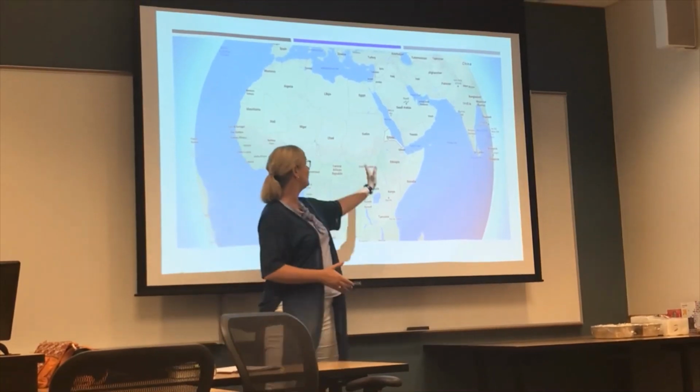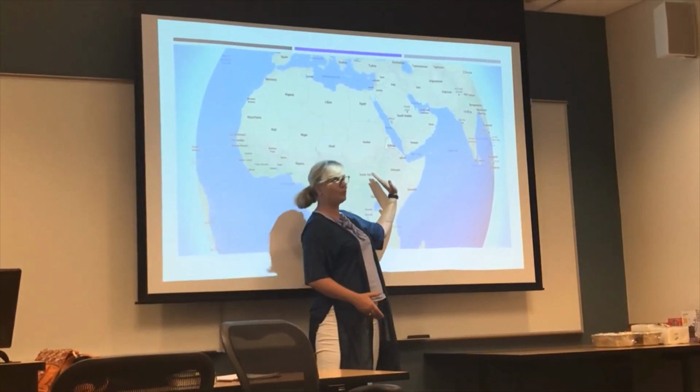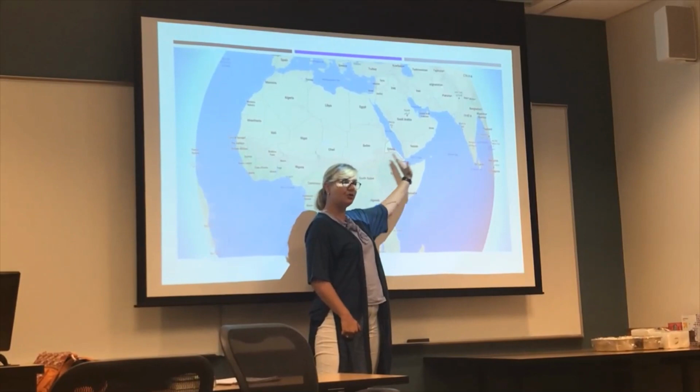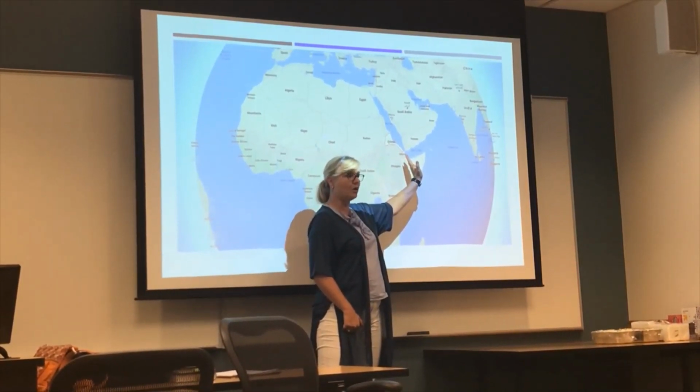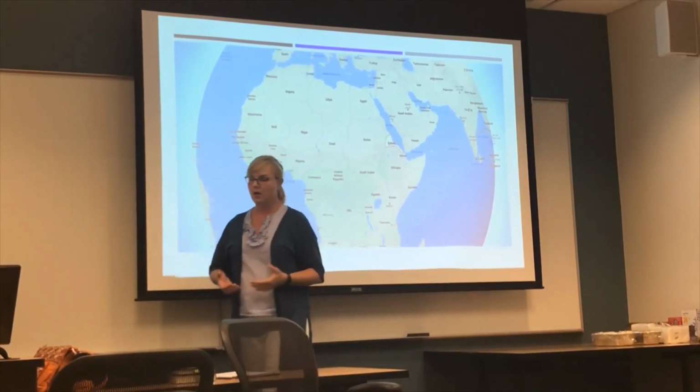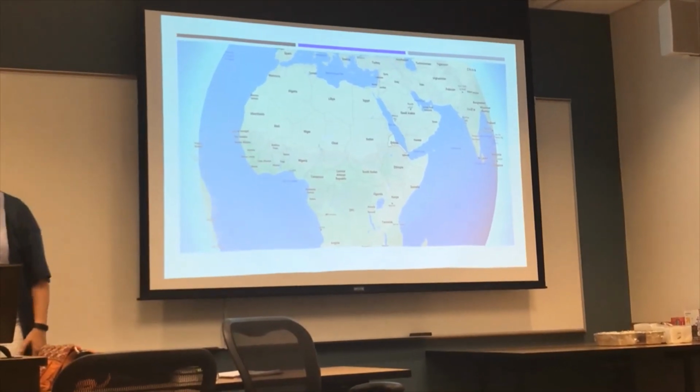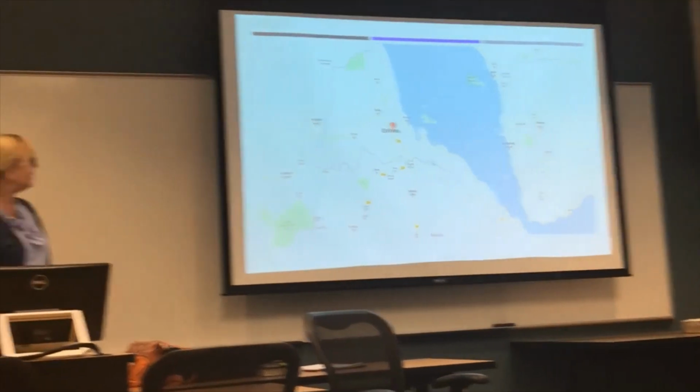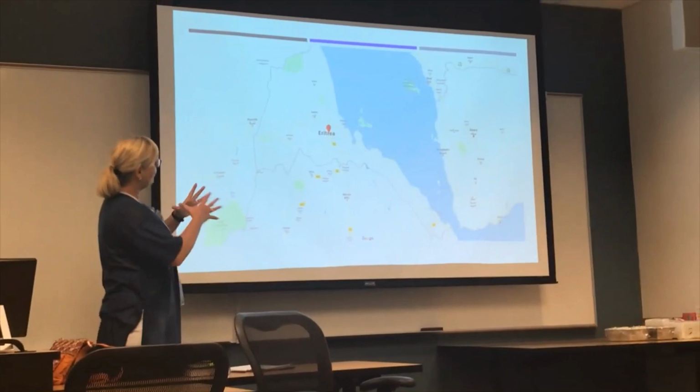Then there was a struggle with Ethiopia, because as you can see, Ethiopia is landlocked, and a large country really wanted to have access to the water, so there was a lot of conflict there, just based on the geographic location of the country. And this is just a little bit more of a snapshot of the actual country.